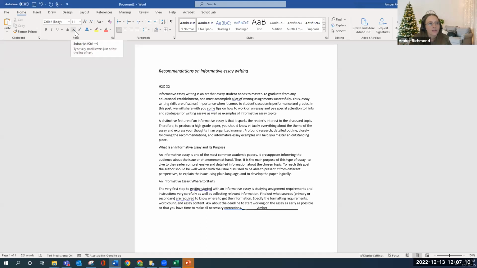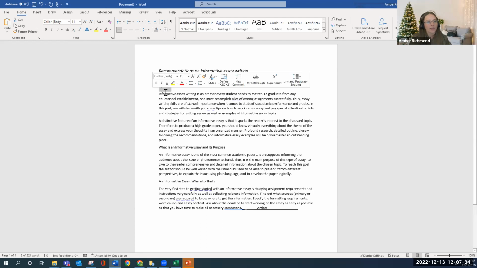The next one here is subscript and superscript. So if you look, it has a little 2 and a little 2 up here. So you can see that in the subscript, think submarine, it goes below. The little 2 is going to go below. So if we had a chemical formula like H2O and I wanted this 2 to go below, I could highlight it and click subscript, and it's going to make it small here.